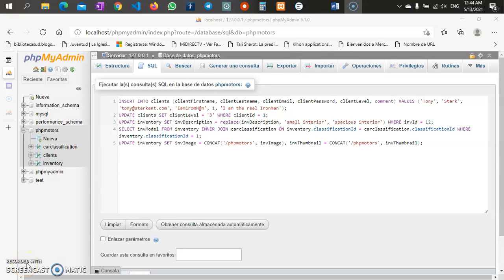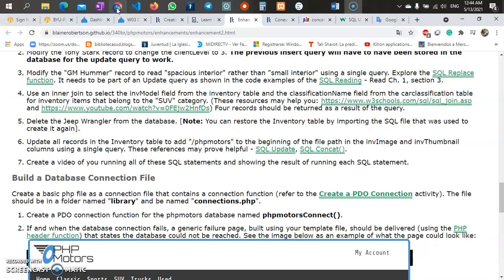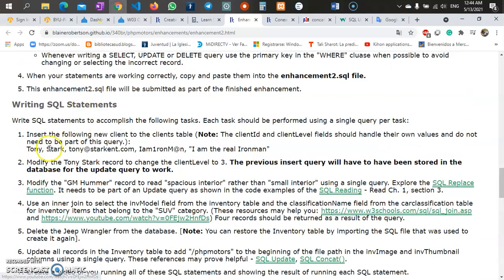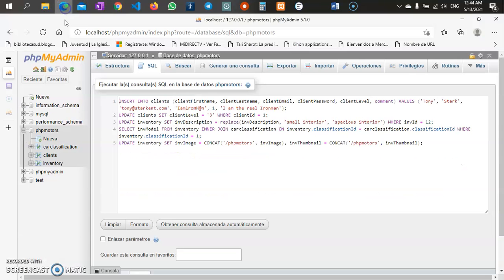This week we work with the construction, testing, and execution of code in SQL. In the assignment, we are asked to perform the following tasks. The first is to insert the following new client to the clients table. This is the value with the insert in the clients table. Go. This is the code.